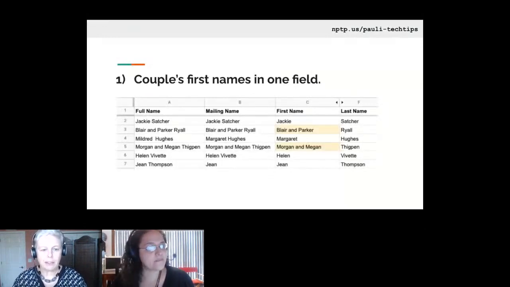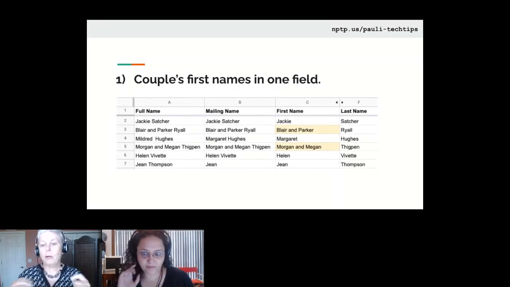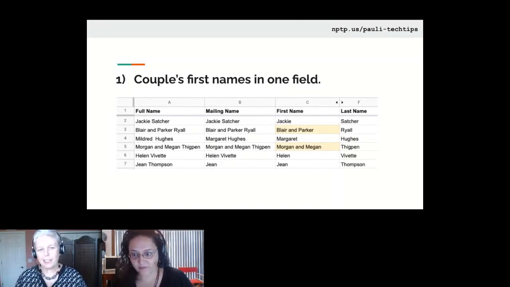So the first case is that you get the CSV file, you load it up and see it in Google Sheets, and you see that the first name field actually has, for couples, the first names of both people in one field, and your CRM doesn't like that very much. It gives you all kinds of different problems.